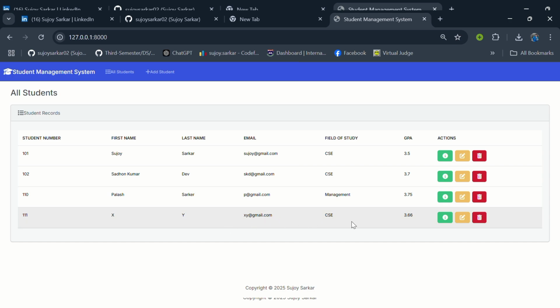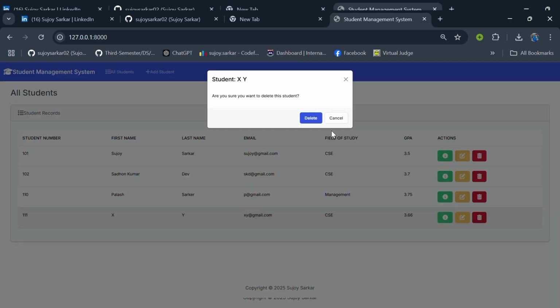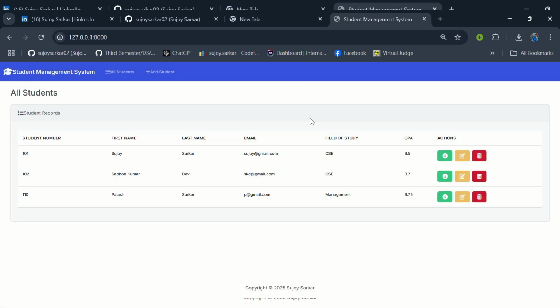Then we can delete the data from the list by clicking on the delete button. After clicking on the delete button, a message will appear. For confirmation, we click on delete, and the data will be erased.